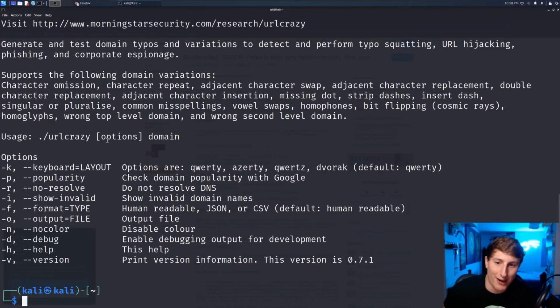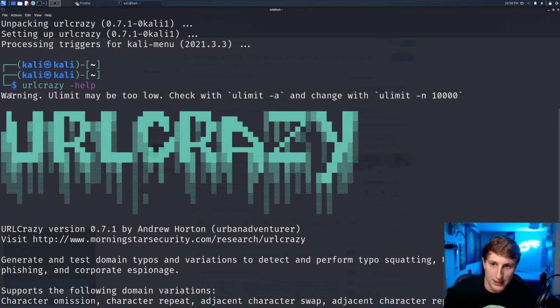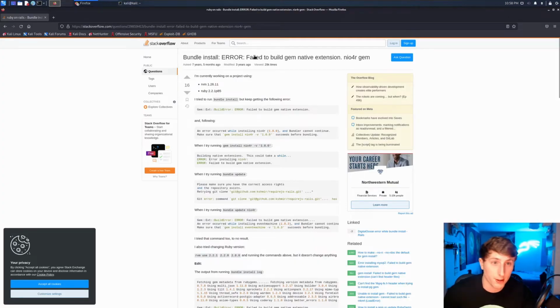Instead of getting the correct output like we see here, right? This is the correct output. It may throw you a bunch of errors. One of those errors may look like what we got over here. Failed to build gem native extension neo4r gem, right?